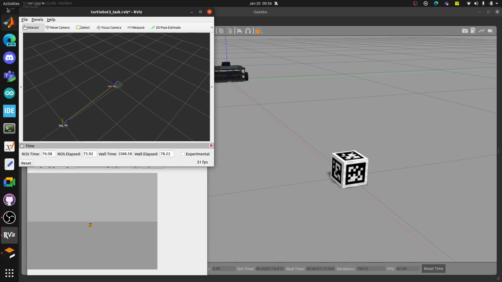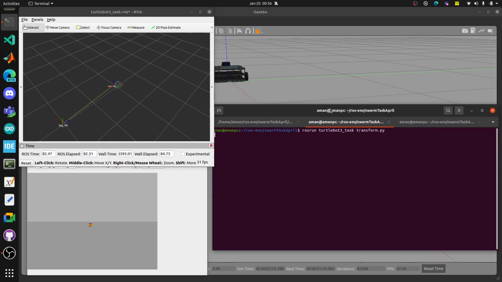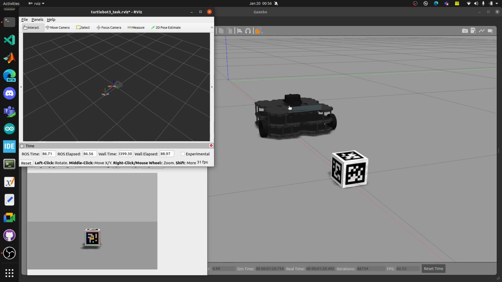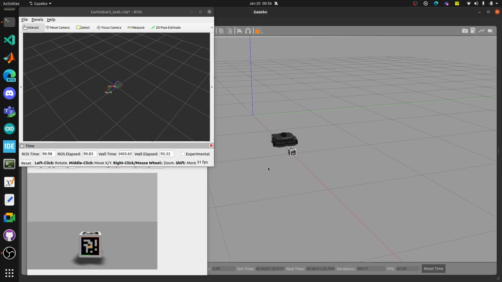Now I have written a script to follow this cube. Let me just run it. So as you can see, this TurtleBot is following this April tag cube. Now let me just move it to some other location.